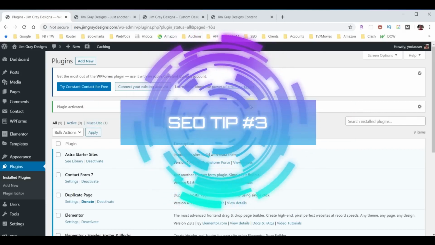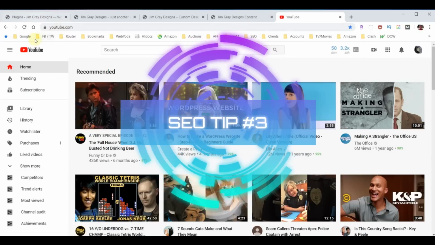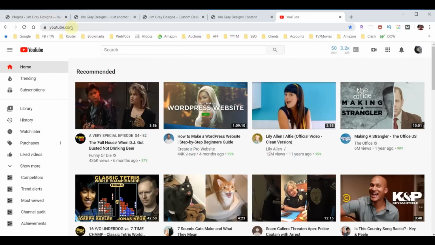Tip number 3, secure pages. Google likes websites that have a lock. Google likes websites that are mobile friendly. So if we can do both of those things, we're going to ensure that our website's liked better.